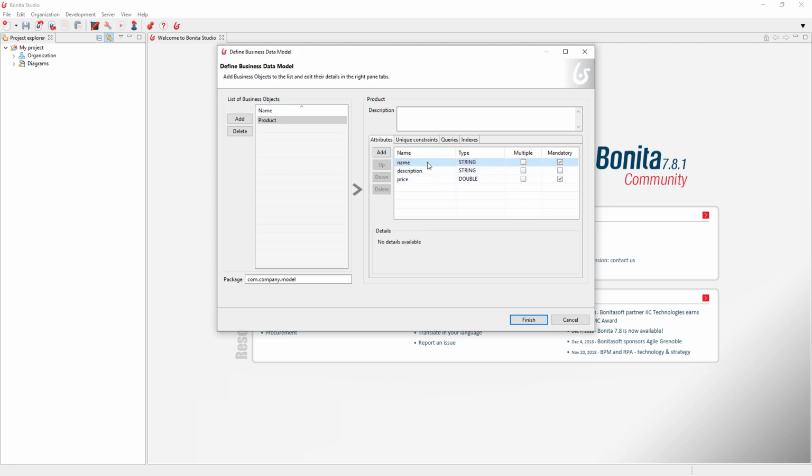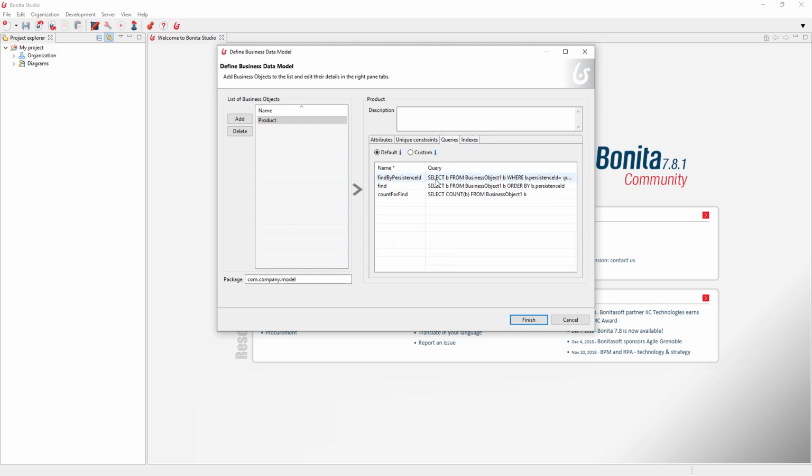Just to let you know, we also take performance into consideration. So you are able to define indexes on your object attributes. They will be used when creating the database tables to have better performance when executing some queries. You also have a predefined set of queries. So this looks like SQL. It's actually JPQL. So you have the basic select queries here, but you can create as well your custom one if needed for specific logic.